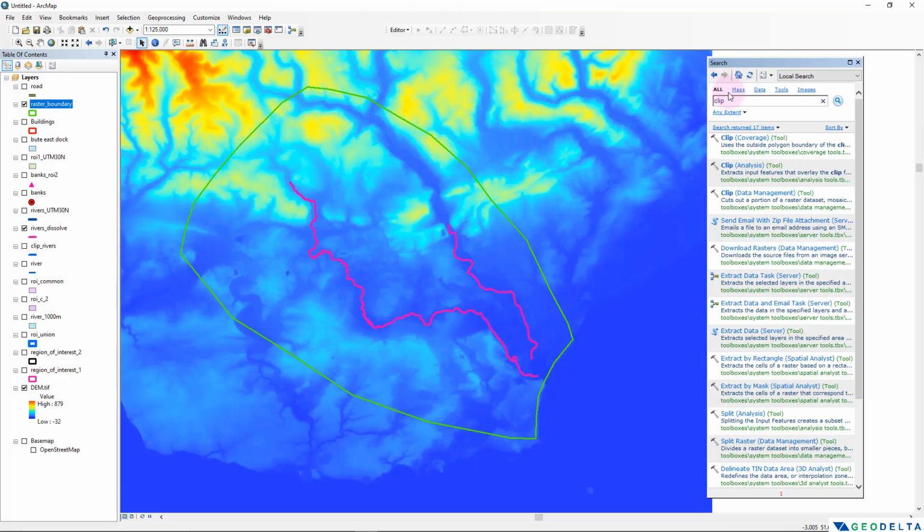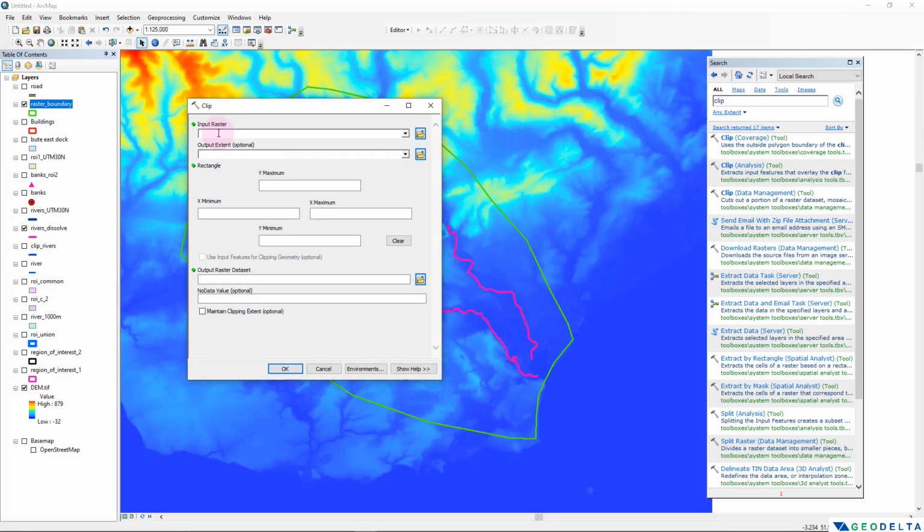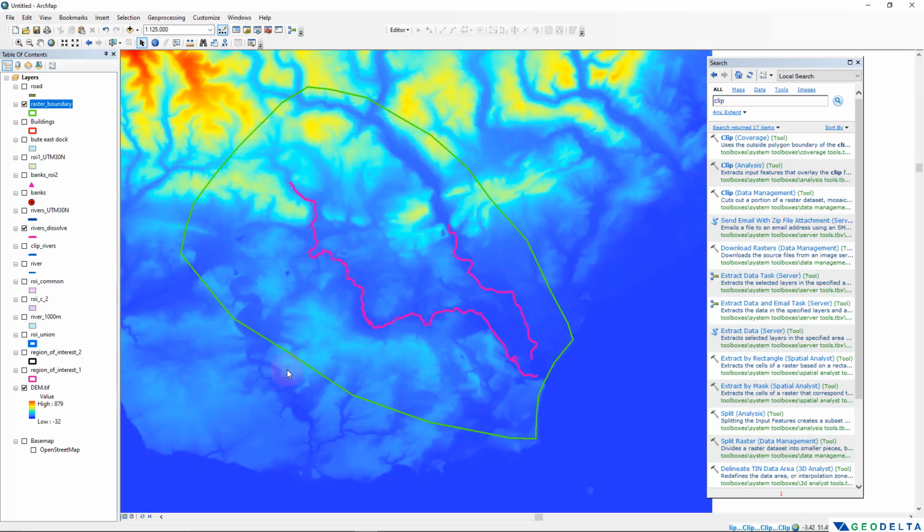And this time, since I'm going to cut out a portion of a raster, I will not go with Clip analysis, I will go with Clip data management. From here you can see that it asks us to specify the raster. I'm going to simply drag this one and drop it over here. I would like to set my output extent to be this raster boundary, but very important, I have to use the input features for clipping geometry, even though it's optional. Otherwise you will just get a box with the extents of this raster boundary, but not really get the raster clipped according to the exact boundaries of the polygon. So that's why you have to tick this one, and then you can click OK.